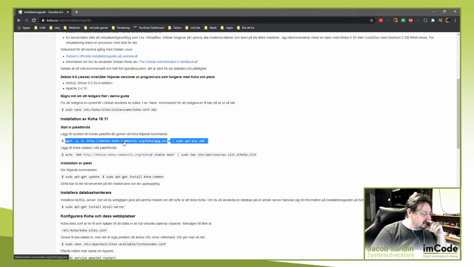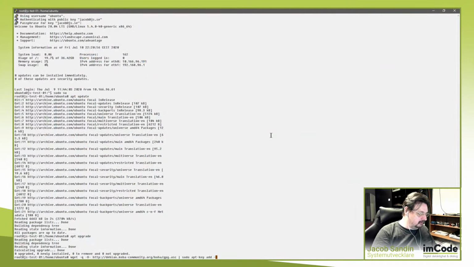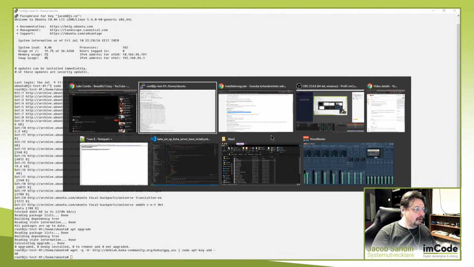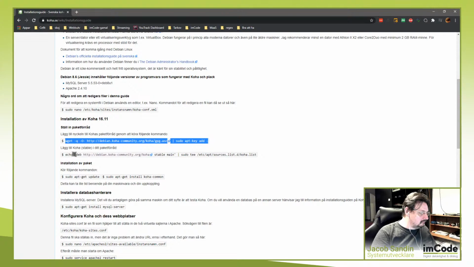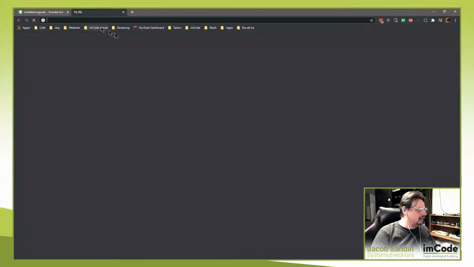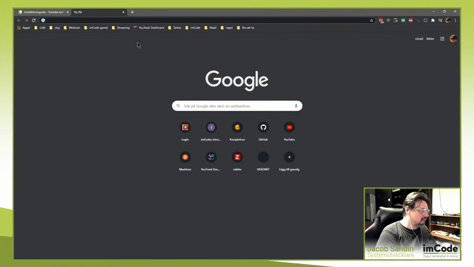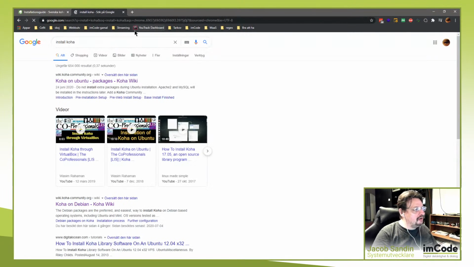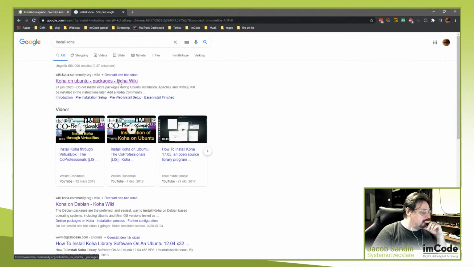Then we're gonna put the key into the, so that it's allowed by the apt utility. So just copy and paste that stuff. And also we want to get this one. However, I'm going to use the 19.11 version, I think. We'll do another video for the 20.05.